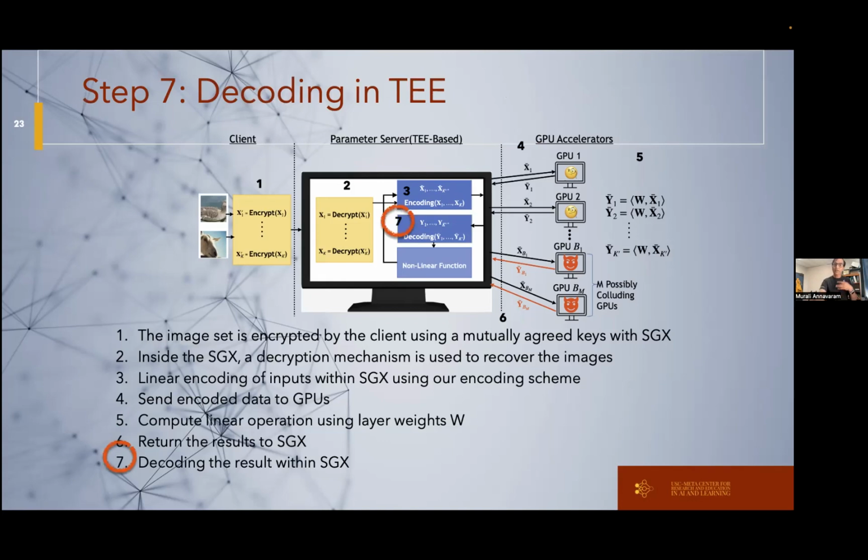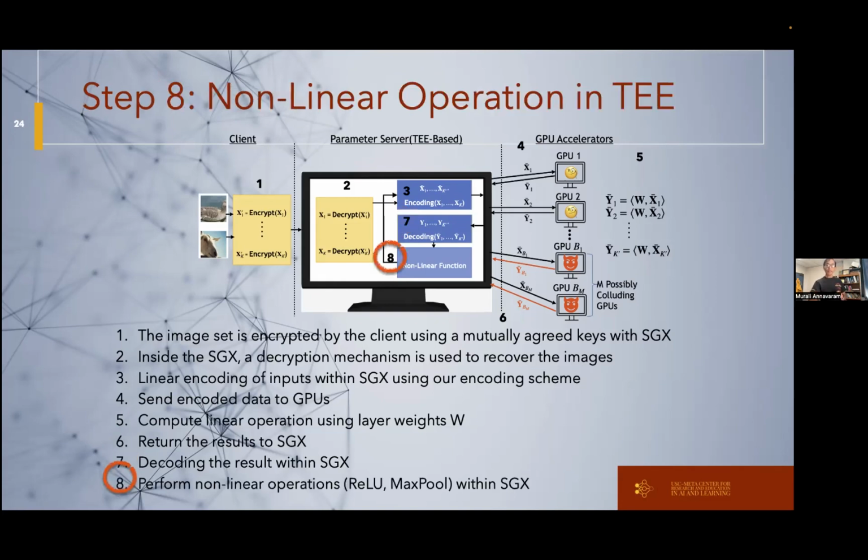And that's something that we can do because of the way we encode the data. The decoding will also be relatively simple. And then we can perform any nonlinear operations on the decoded data within the enclave. And then we do the second layer again, like third layer, fourth layer.